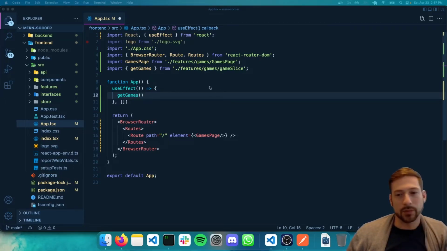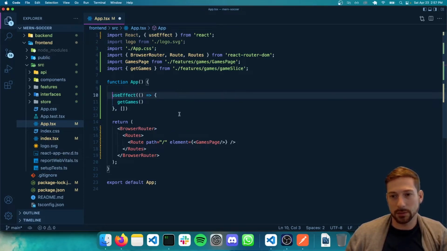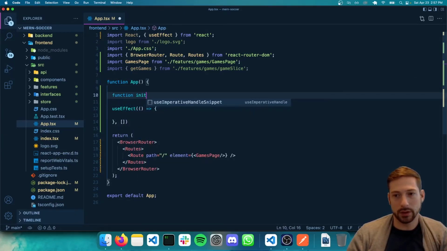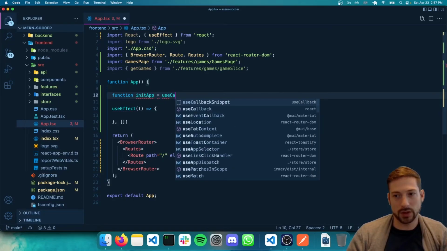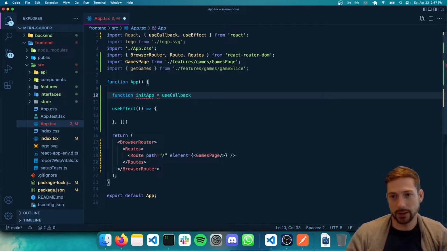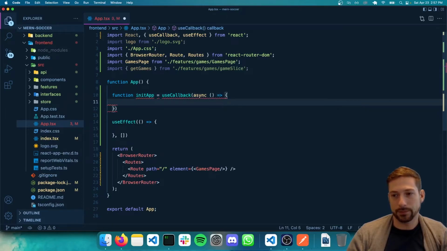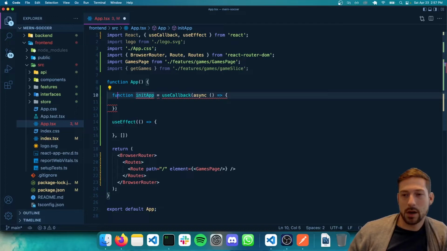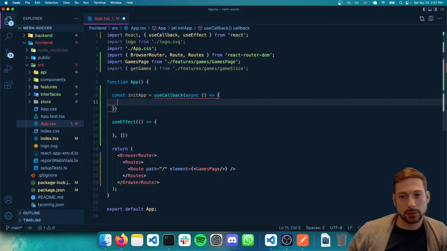Okay, so I did the following. First of all, because getGames is asynchronous, because we don't know how much time it will take, we want to create a function called initApp, which we're going to use with a useCallback hook from React, which will be async. So we're going to use await.